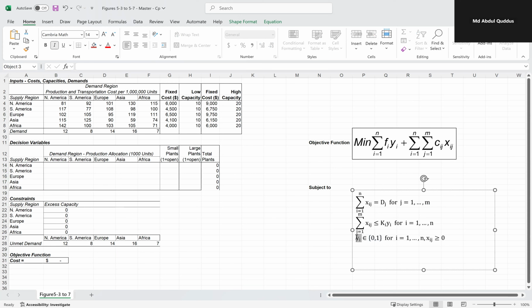So this is the variable we are trying to see, which location they're going to open. And then the xij's are the amount shipped from either North America or South America, if a facility opens in North America. So this is what's called the non-negativity constraint. What does it mean? That xij can never be a negative value. Either it is 0 or greater than 0.